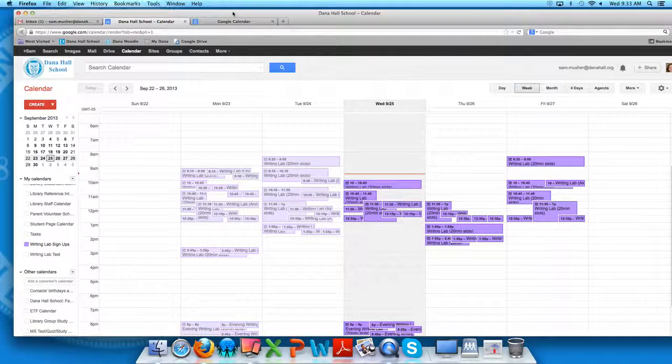So this is what the Writing Lab calendar looks like from the teacher point of view. So here is the Writing Lab signups calendar. You can see I've hidden all of my other calendars so that this is the only one that shows up. That makes it easier to see. And here are all of the slots that Meg has created for the Writing Lab.